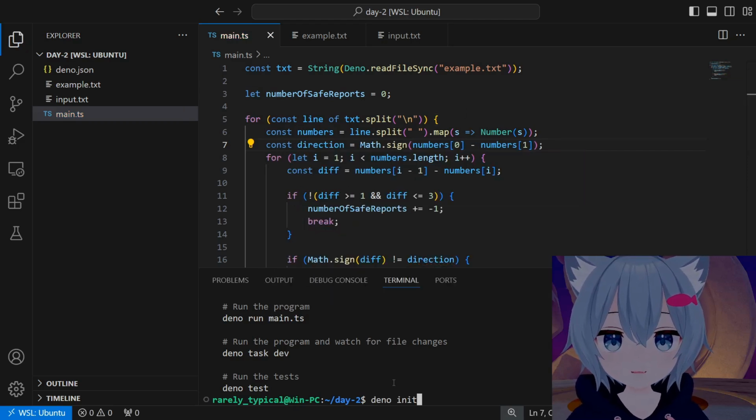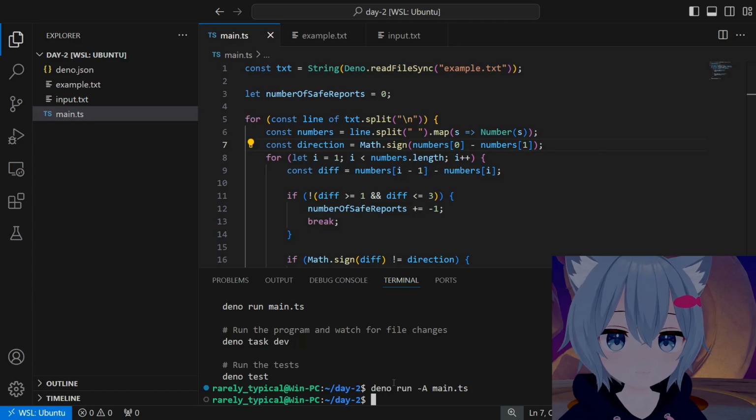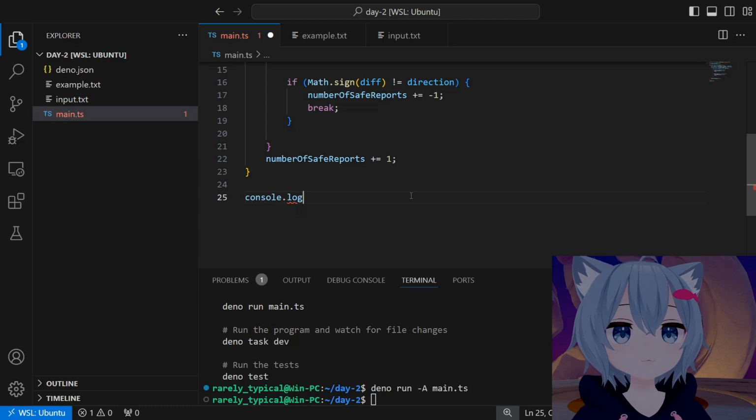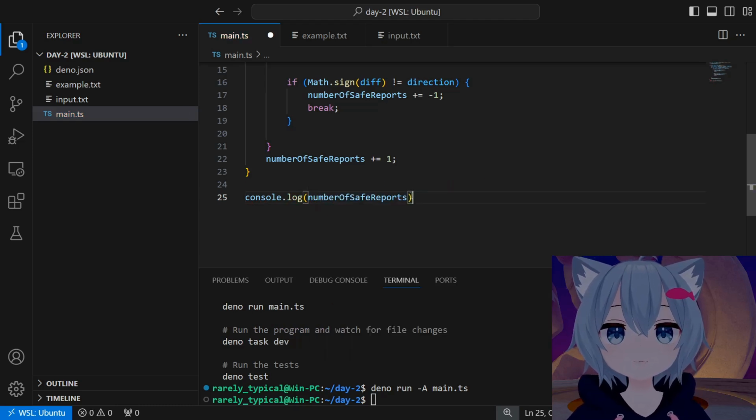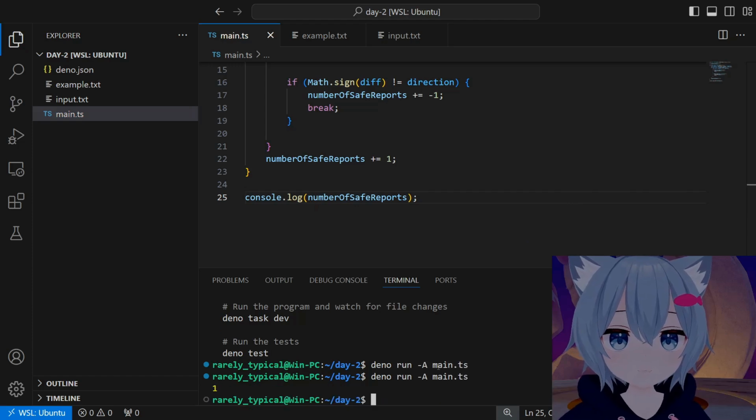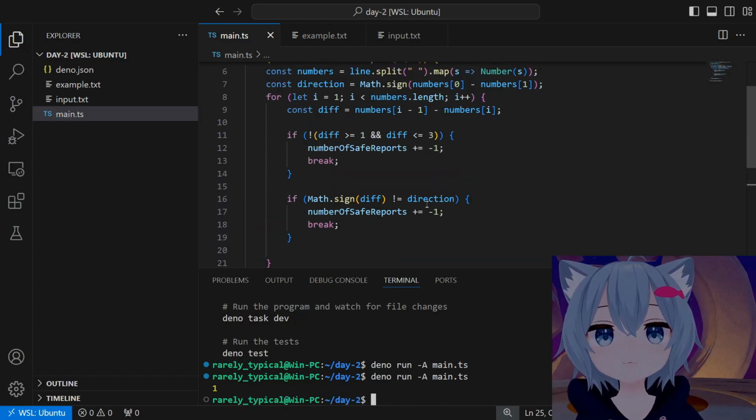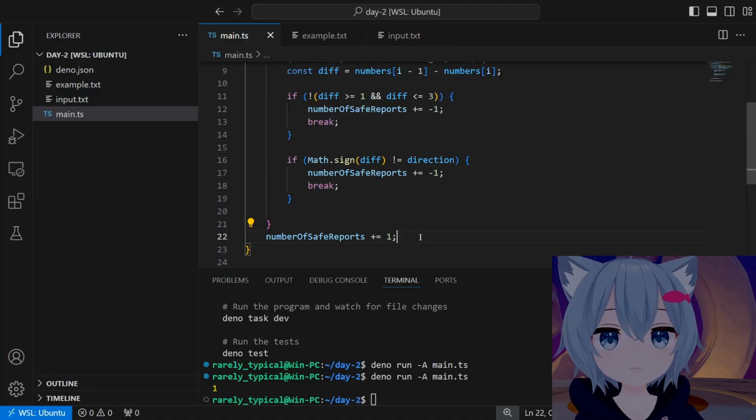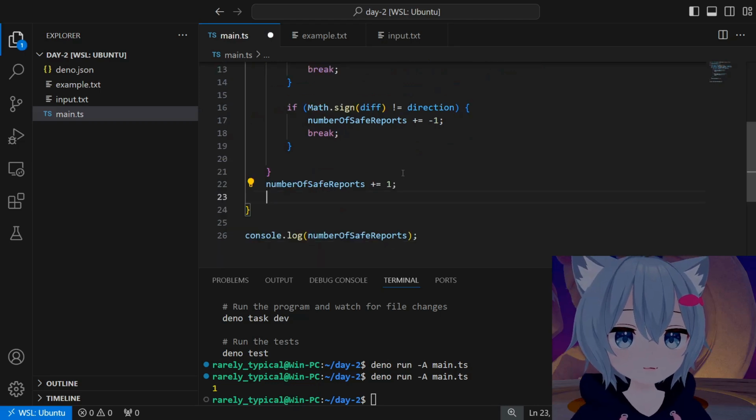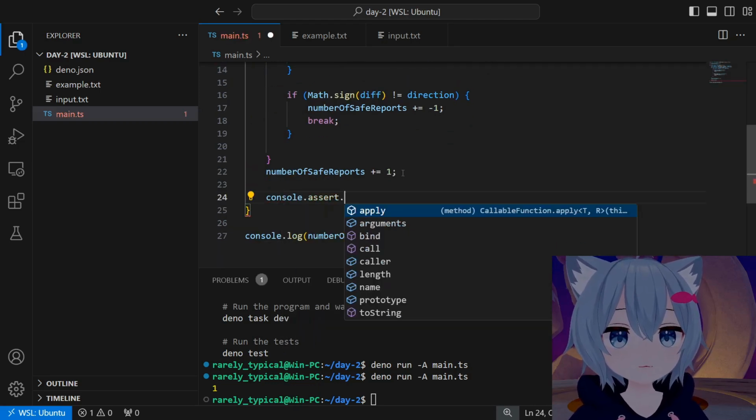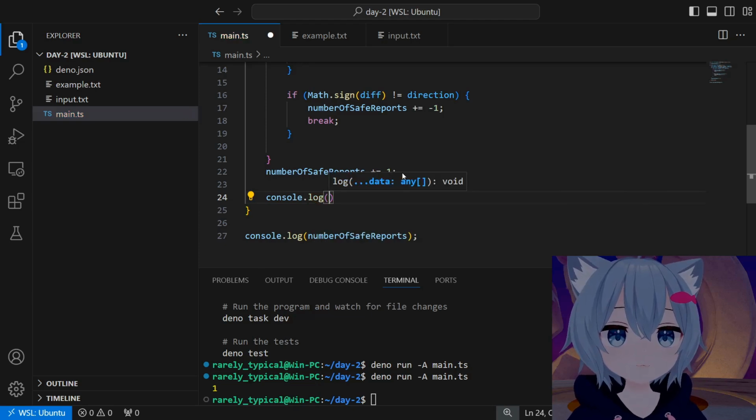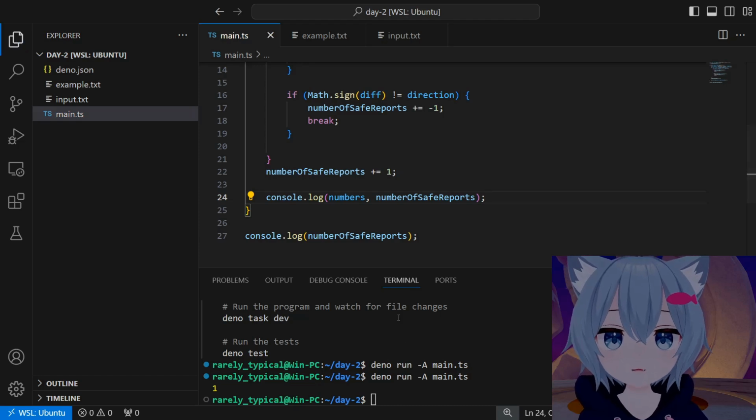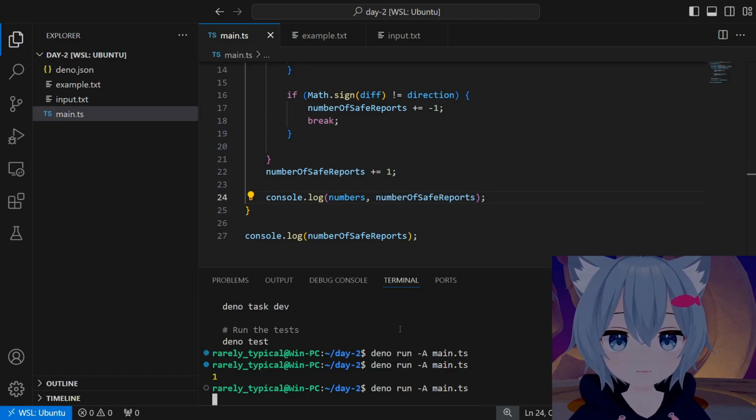So let's see if this works. Alright, at the end of it all, we have to log the number of safe reports. 1. Okay, we have done something wrong, because the first one was 2. Let's do it like this. To figure this out, let's console.log the numbers, and then the number of safe reports, so we can see which ones are a success and which ones fail.